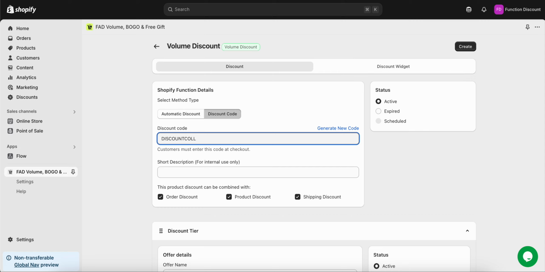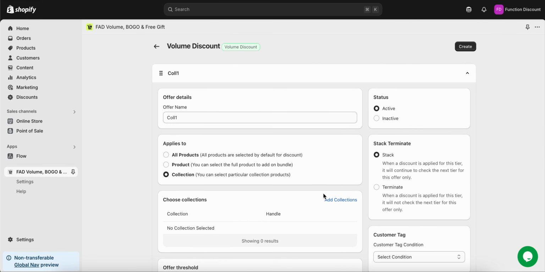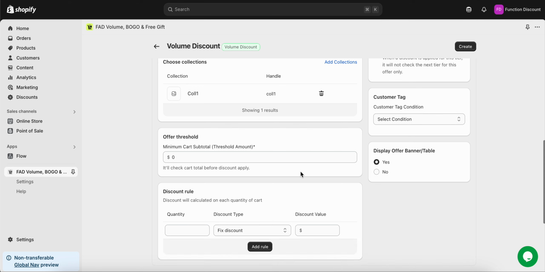So here in my case I just set the discount code as call, and at the bottom you can see the offer details. Here you can set call 1, whatever offer name you want, then select the collection, choose your collection call 1, add product to the cart, and here you can see 1 quantity, percentage, and 10% off.